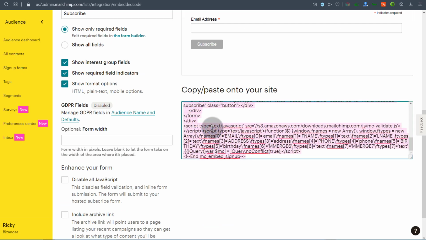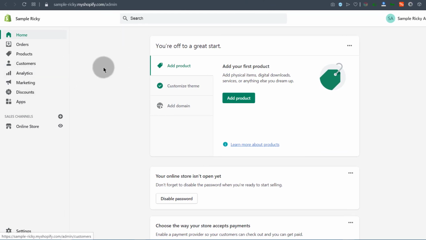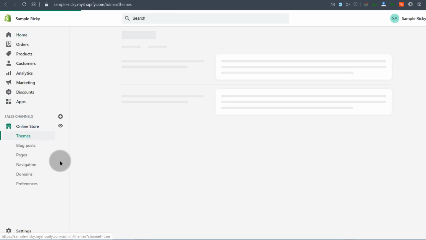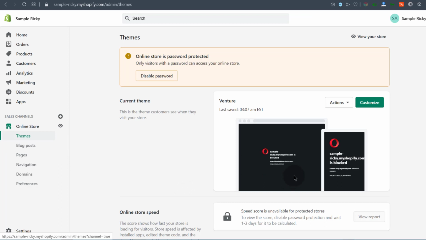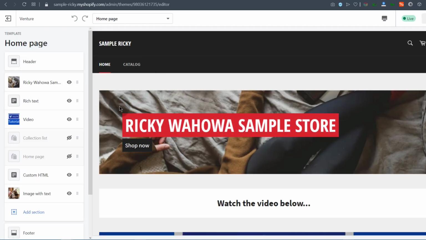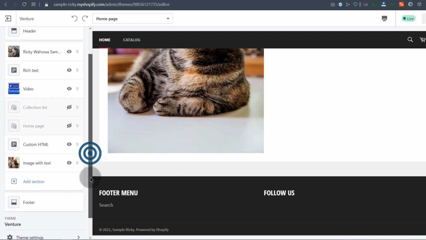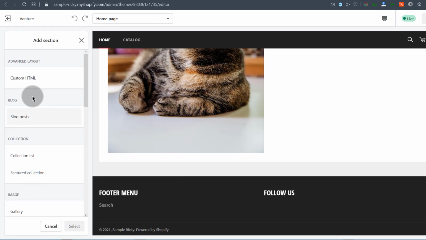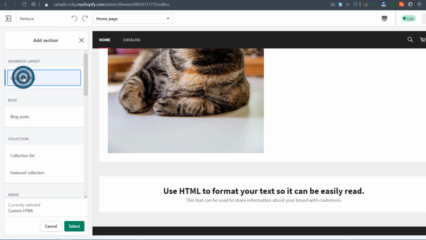I do have this sample store under my Shopify developers account, and I can use this to demonstrate this. So I will come here under online store, and then let's go into pages. Here under online store, maybe I do want to add it on the home page or wherever. Let me just click here to customize. I don't want to do so much here, so I'm just going to come in here, and perhaps I want to add it down here. So what I'll do is I'll just scroll down and then click on add section, and then I'll click on custom HTML. And as soon as I select custom HTML, I will click select, and then I will add my code in here.